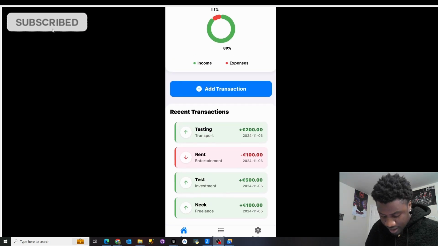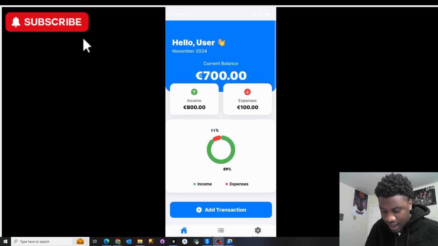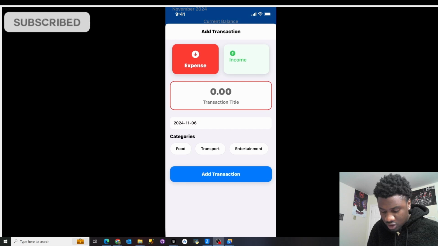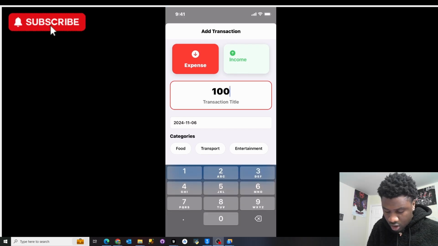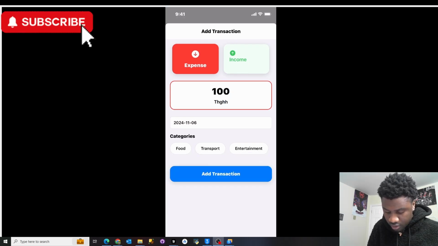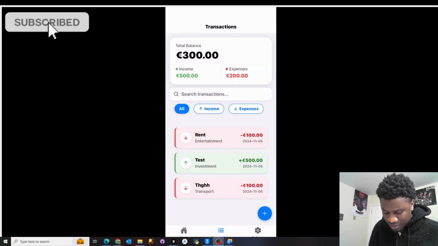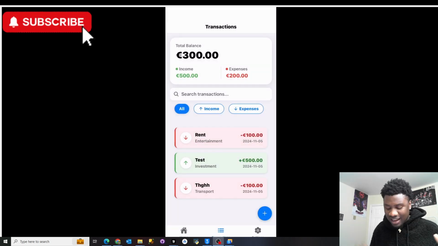This is what it looks like. As you can see here, this is the home screen. It has the current balance. You can add a transaction. You can say $100, whatever, transportation, add. Look at that. Look how clean that looks.